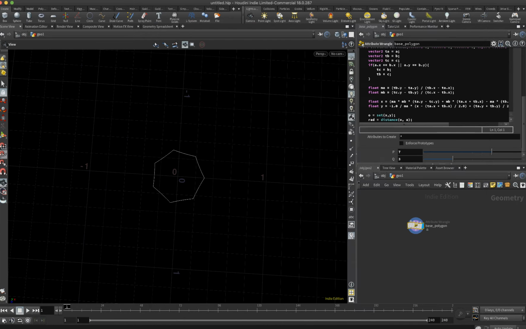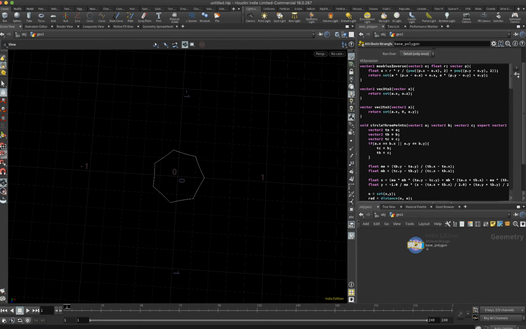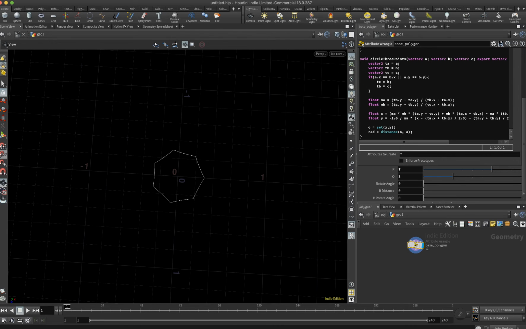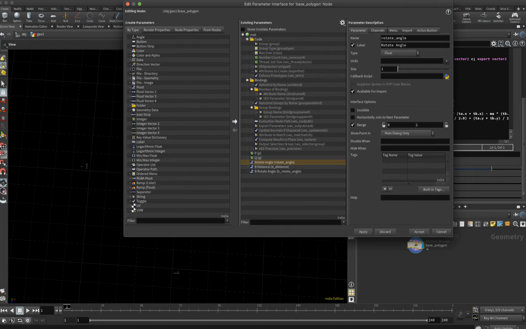Now let's close this and let's see what's going to change by changing the parameters. And let's first promote some parameters. I have PQ, rotate angle, B distance, and B rotate angle. So by changing the rotate angle, let's first set some ranges for each parameter. For the rotate angle, I'm gonna set the range from 0 to 180, B distance 0 to 1 is fine, the B rotate angle maybe 0 to 360. Maybe this should also be 360.